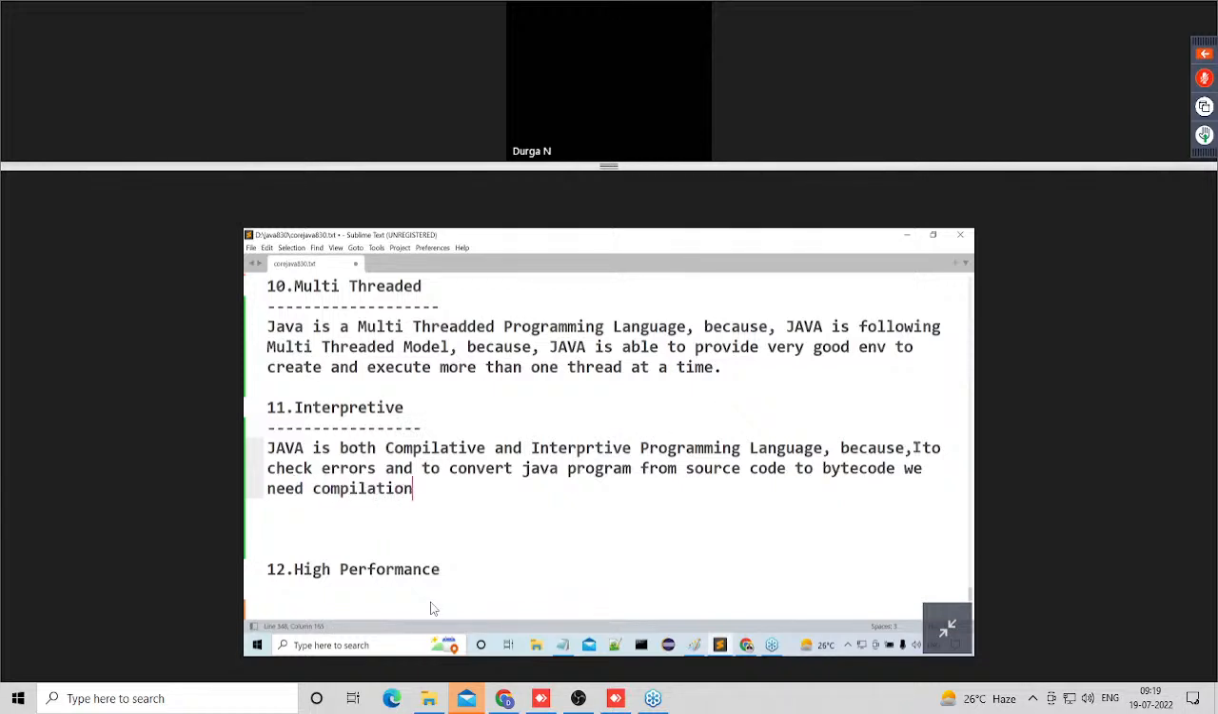I'm giving two reasons here. Clear? Understand my point here. Reason number one. What is that reason number one? I'm telling you to check compilation errors, to check errors in our program, and to convert our program from source code to byte code. Source code in the sense our written program, high level code, to byte code. Byte code is a bit low level code. So to convert our program from source code to low level code, that means byte code, we need compilation. And to check errors also we need compilation.